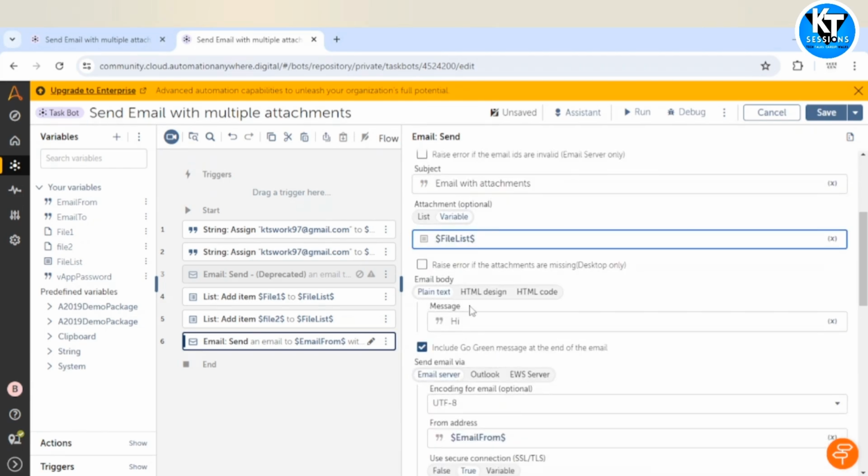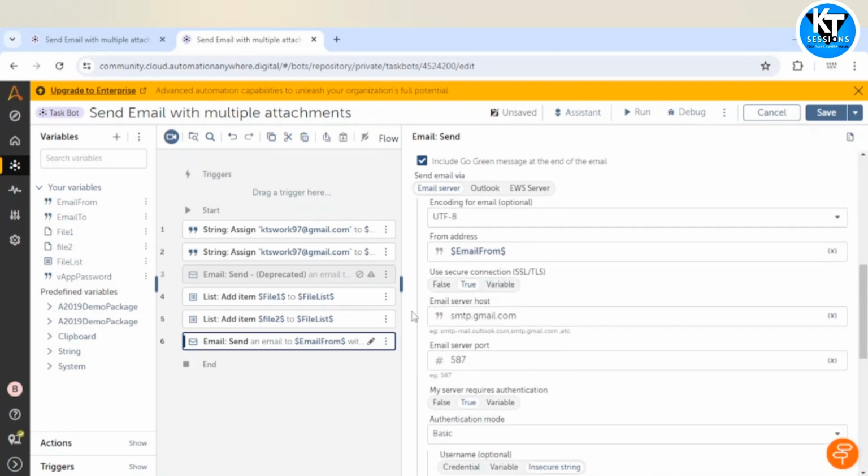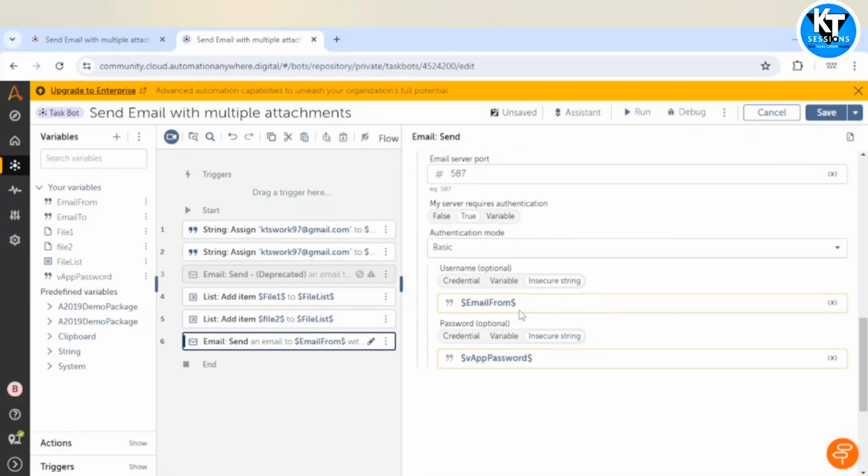And in the body, we can write a message also. Please find attached files. Okay. And in this, we are using email server. And encoding will be the UTF-8, and from address again it will be same, and we are using Gmail server host, so smtp.gmail.com, and all those things I have given, and my app password.